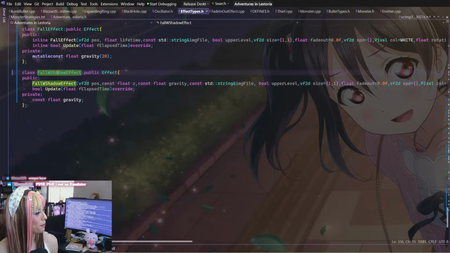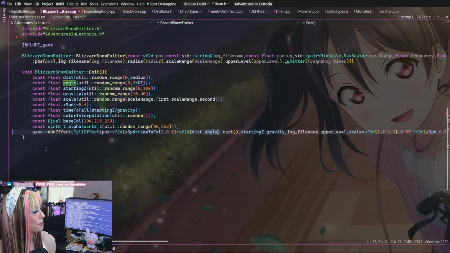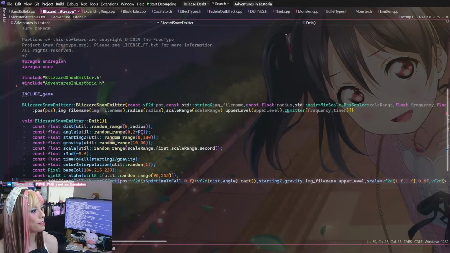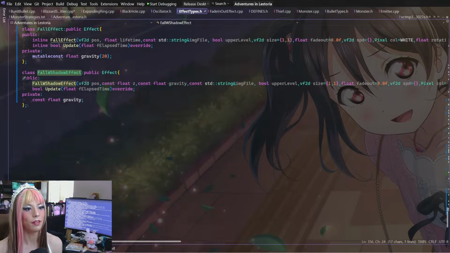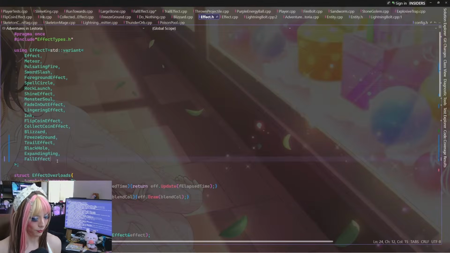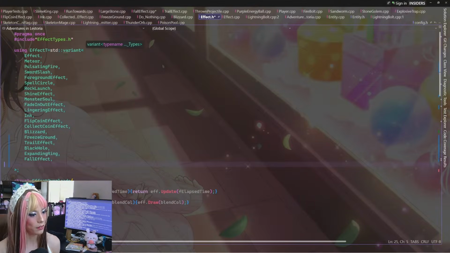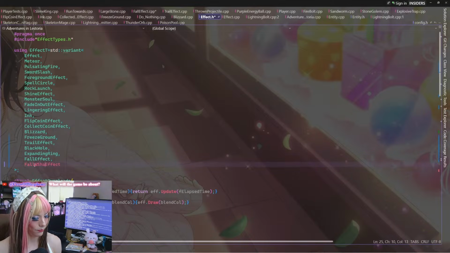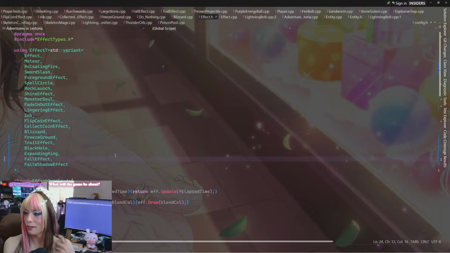Okay, so I made this class. This is going to be the replacement for what this gets constructed with. And I need to add it to our effect types under effect.h, and that should be good to go. So this is Fall W Shadow Effect, which is a bit of a strange name, but it's the only thing that's different between the two. Okay, so we have that now.